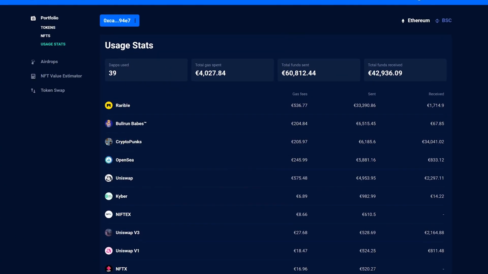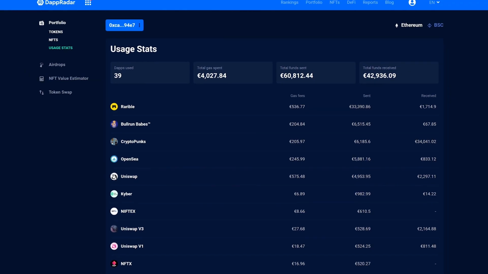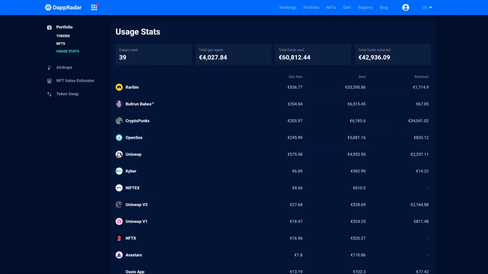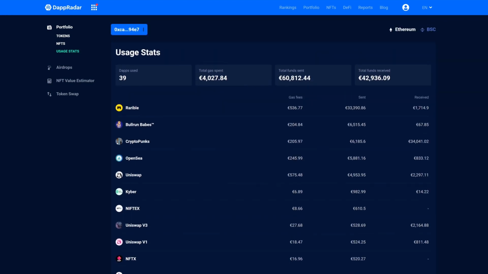If you want to have a better understanding of your transaction history, you can access all that information from your usage stats. You can see the number of dApps used, total gas spent, funds sent, or received. Keep track of your usage habits and easily know where your investments live and breathe across your favorite protocols.